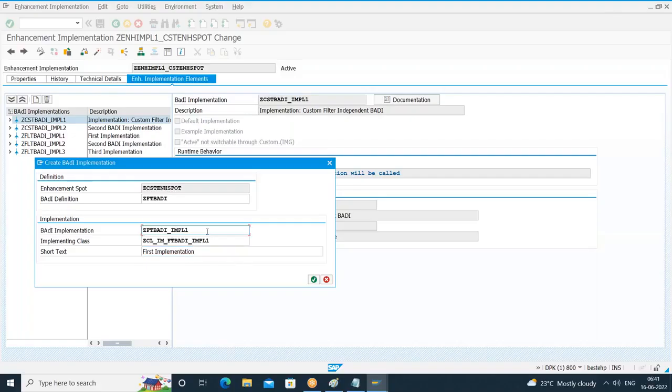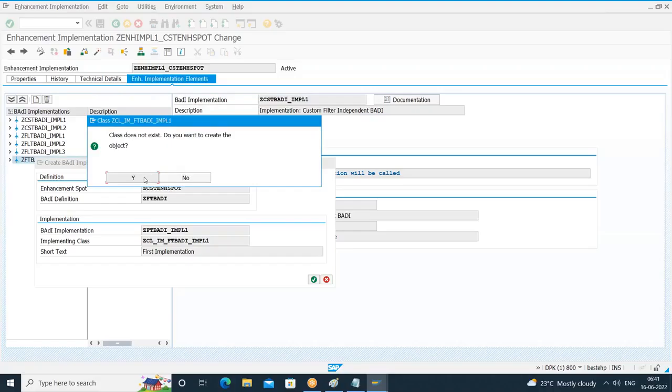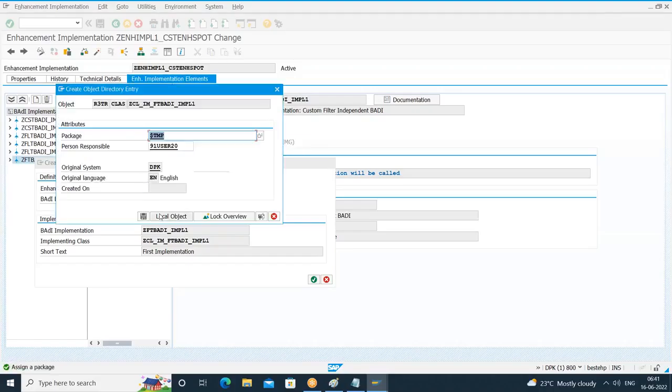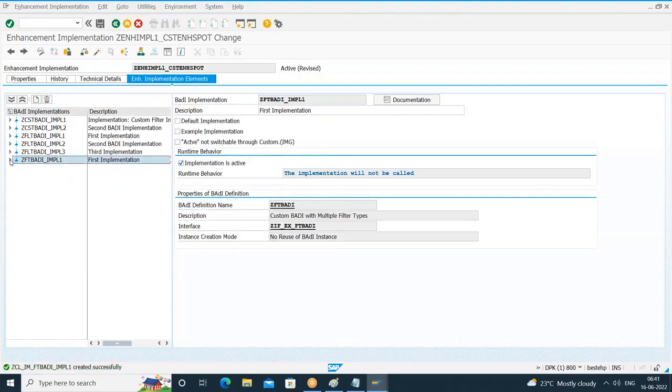Right, this is the BAdI implementation name. This is the implementation class I'm proposing on top of the BAdI implementation. Continue. Class does not exist. Done. So this is my implementation class.